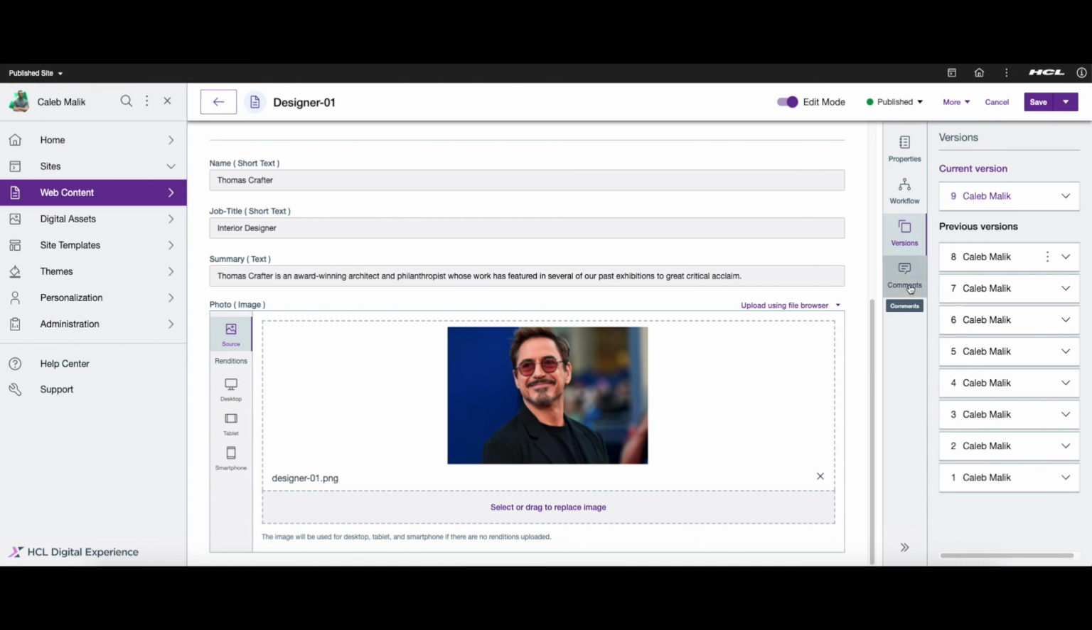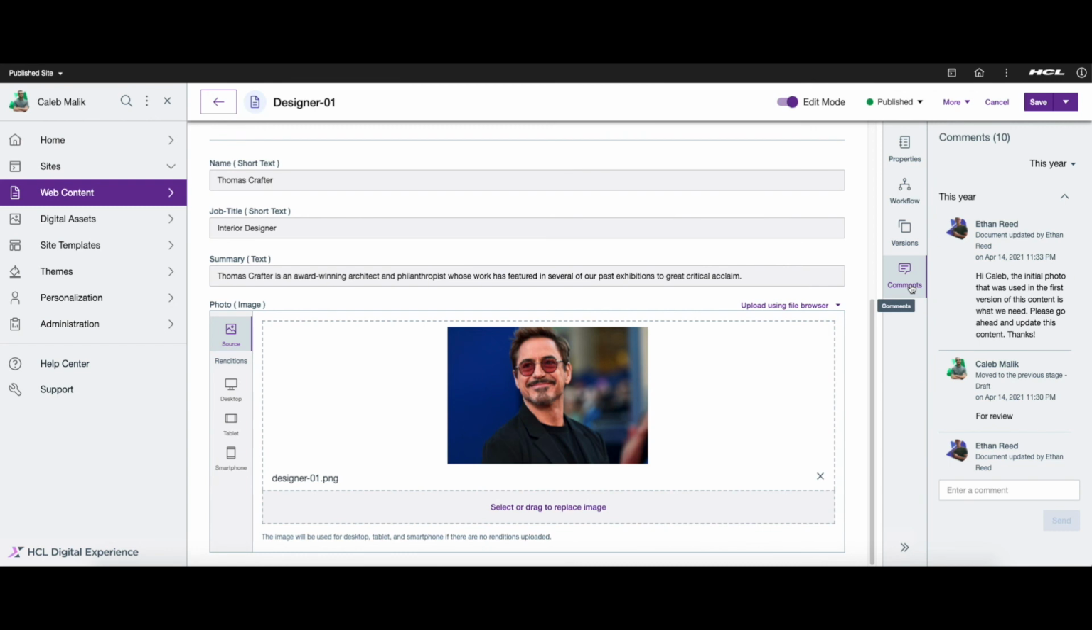And that is all for the version comparison and merging. And here are the new features that we have for Content Composer.